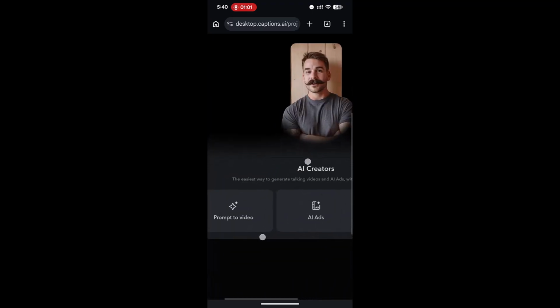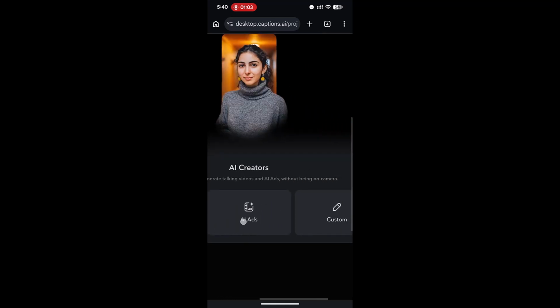Now, if you look towards the top left hand side, you can see various options. Just look for this avatar like icon at the second option right there, and when we do that, we will be taken to the avatar generation page. Over here it says the easiest way to generate talking videos.